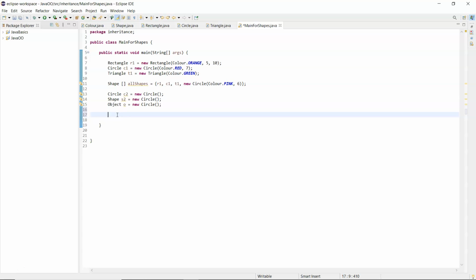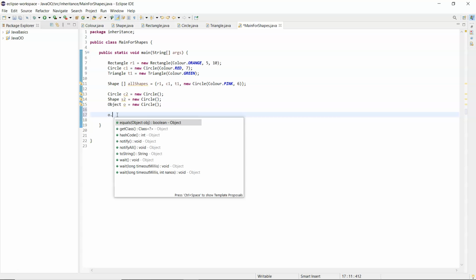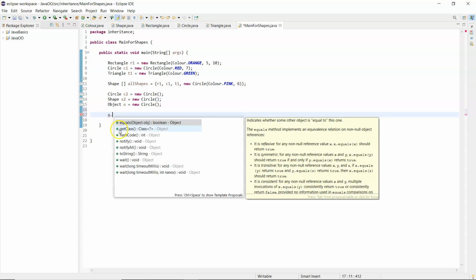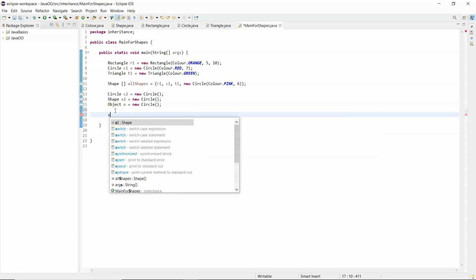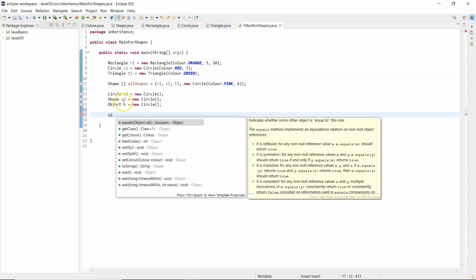Now, where this will make a difference, depending on what the reference type is, is when I go to call a method. So if I do o dot, I'm only going to get access to the methods that are in the Object class. If I have s2 dot, it's going to give me access to anything in the Object class and the Shape class. So I know that Circle has a radius, but I can't access the getRadius method on a Shape reference or on an Object reference.